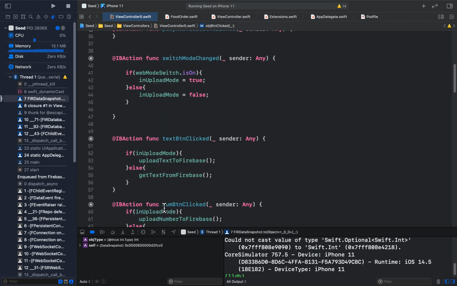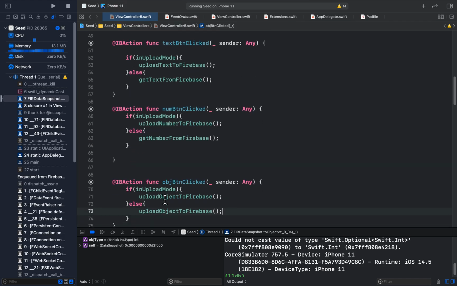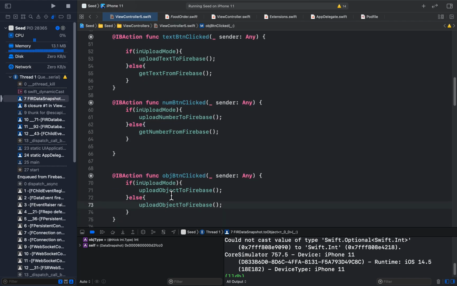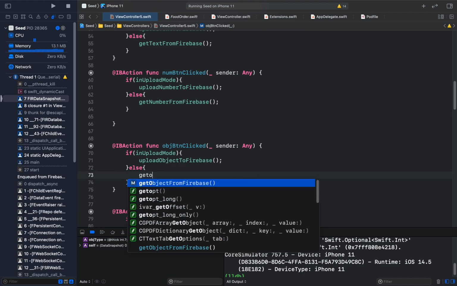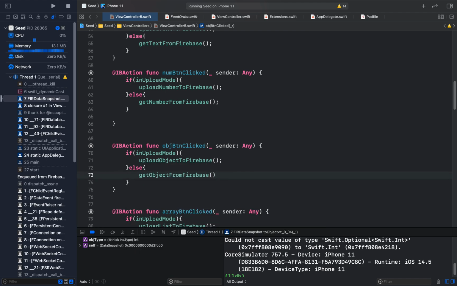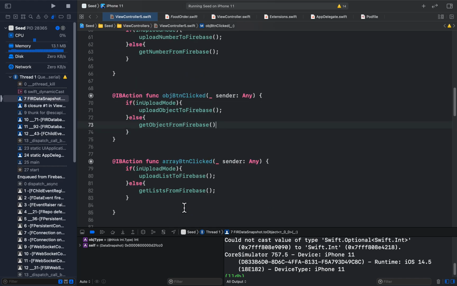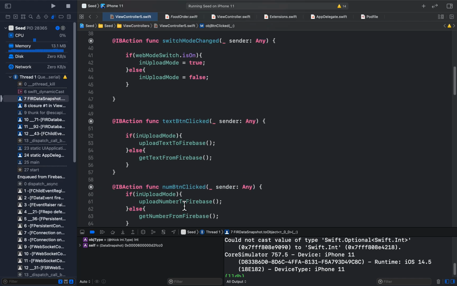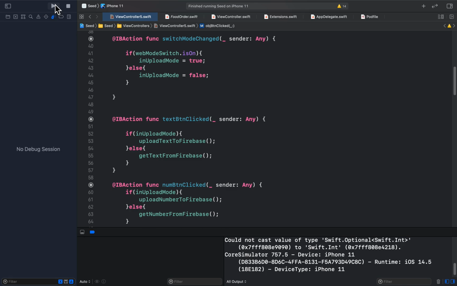So text, get text, upload text, number, upload number, get number, object, upload object, get object. So this should be again get object, not upload again. This should be get object. Yeah. And then arrays, upload lists, get lists. Okay. All looking good. All right, so let's run the app again.